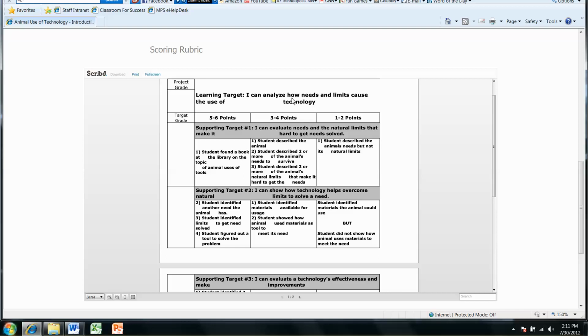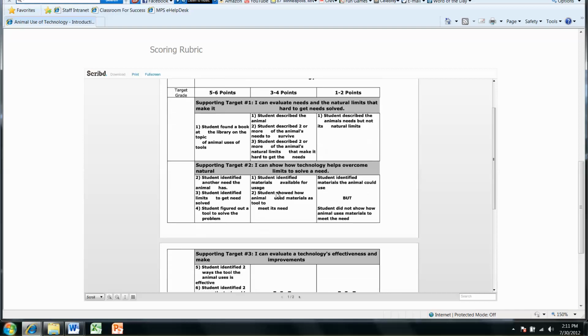But here's what I always like to do. I always want you to have this open so that you can go through here and you can know that you are meeting all of these requirements here.